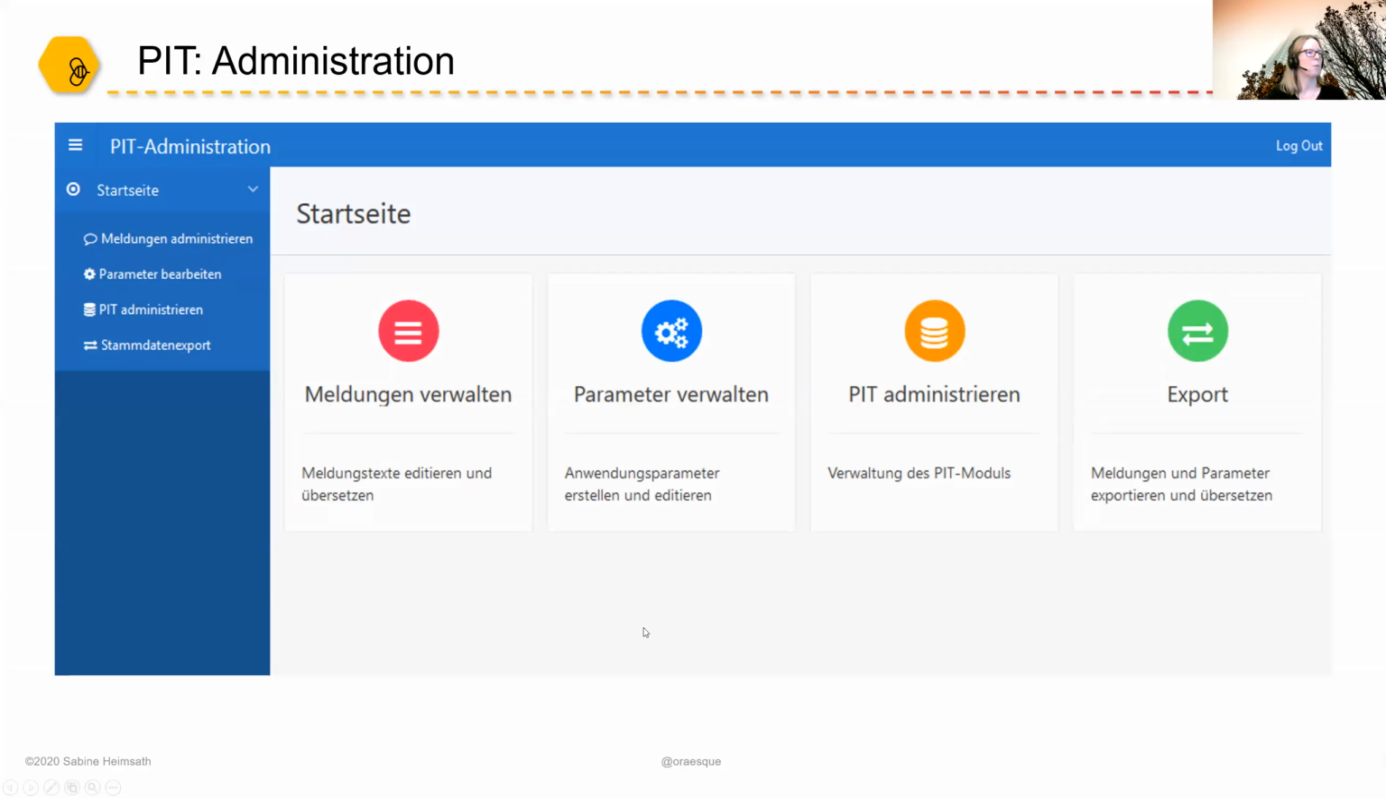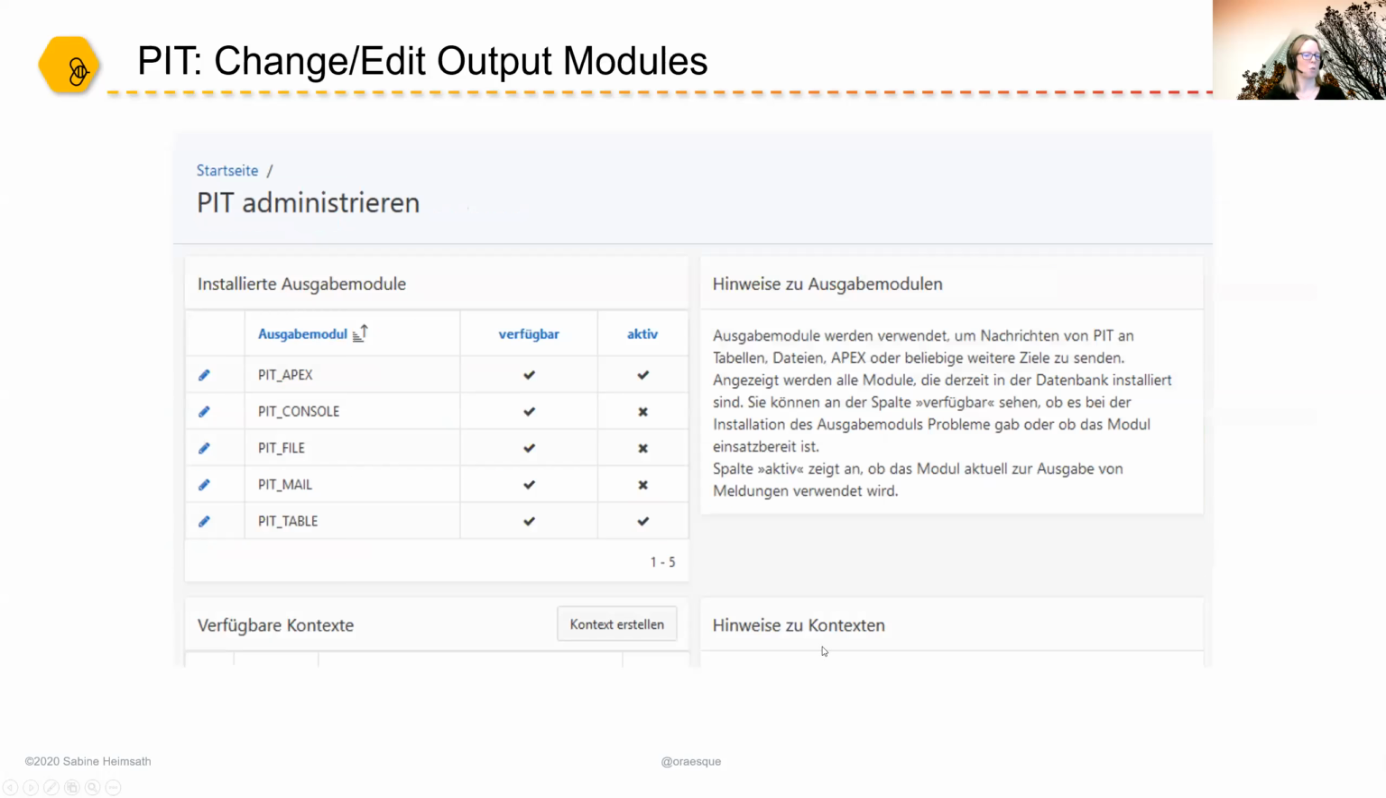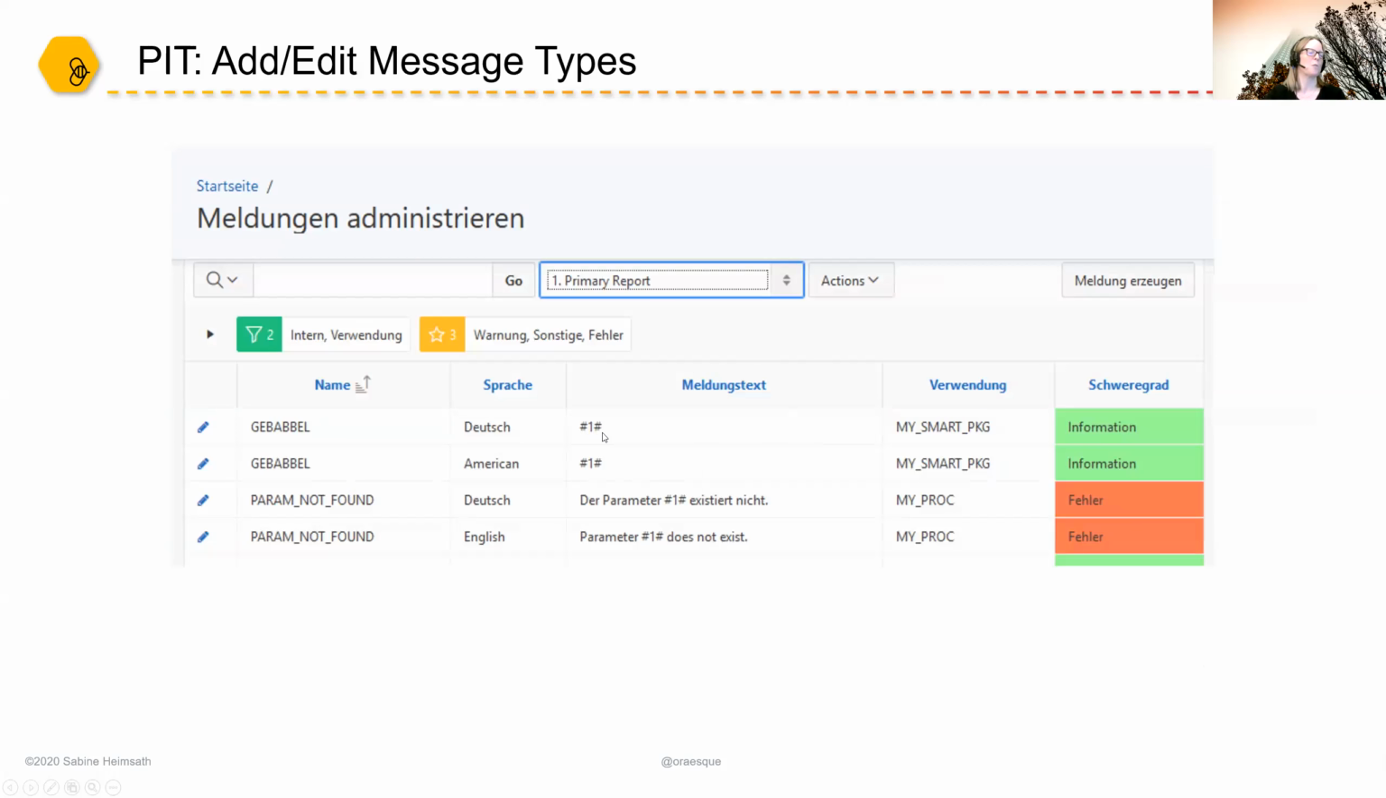So, main screen, four menus. First of all, you can administer your messages. You can have all messages in different languages. Here's the Gebubble message that I mentioned. It consists only of this substitution parameter, and it's just an information. This is an error, as you can see by the color, and it says parameter does not exist, and it has one substitution string because, yes, obviously you need the name of the parameter.